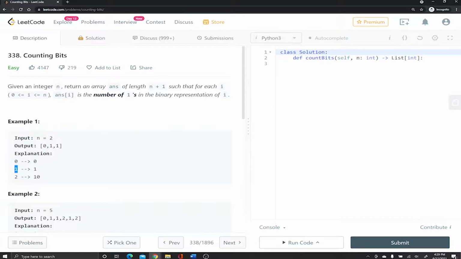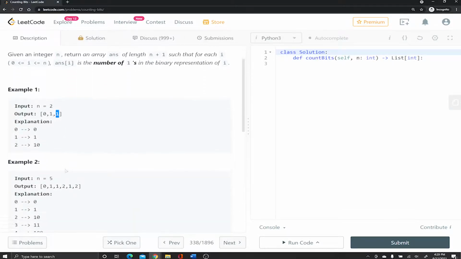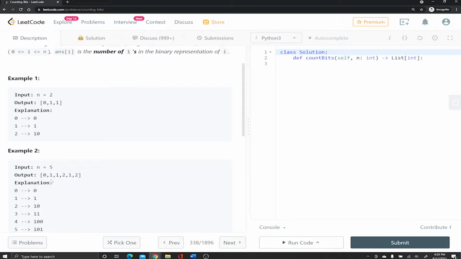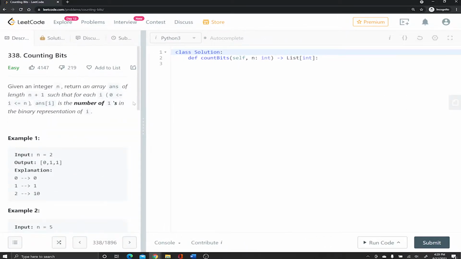1 is just 001, right? In binary there's one 1 in there. 2 is just 010, okay? There's one 1 in there, so it's just the number of ones. I'm not going to go through all of this, but again, 0 has none, 3 has 2, 4 has 1, 5 is this. Okay, so there's a straightforward way to do it.